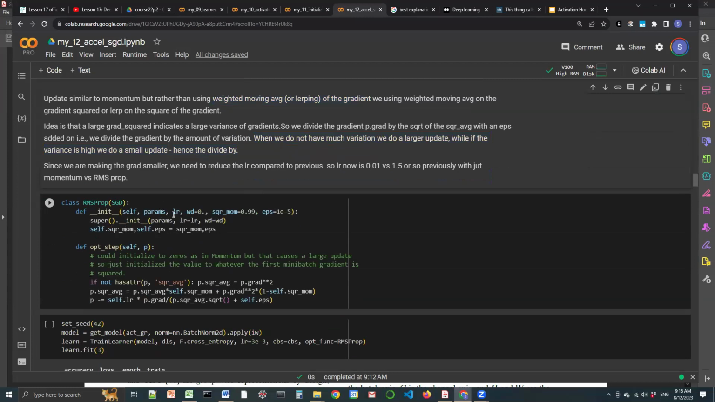So this is RMS prop, store away square momentum. He just calls it square momentum. In fact, when we apply the combination of both, it will be called beta 2. Remember that we also call momentum beta. So it's called beta 1 and beta 2 eventually when we start combining RMS prop and momentum. But let's just refer to it as square momentum here.